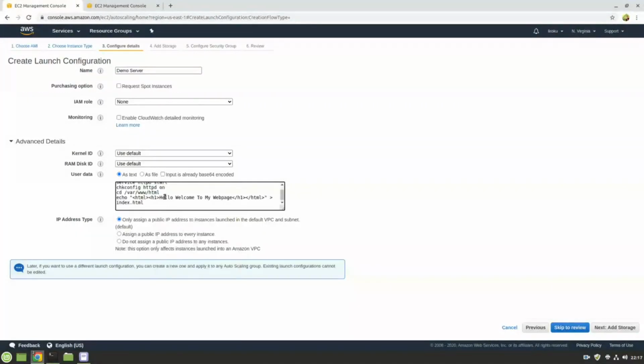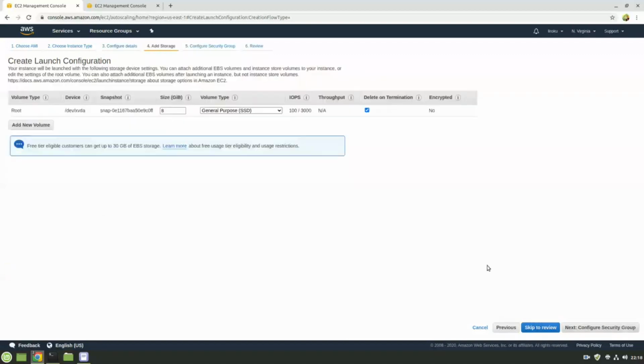And paste it in the box. And all this is going to do is run some simple updates, install our server, start it up, and it will create a very, very amusingly simplistic web page for us. All right, let's go to storage. We're going to leave it as default. It's more than enough for this tutorial.